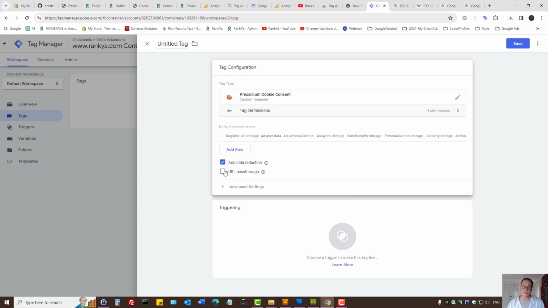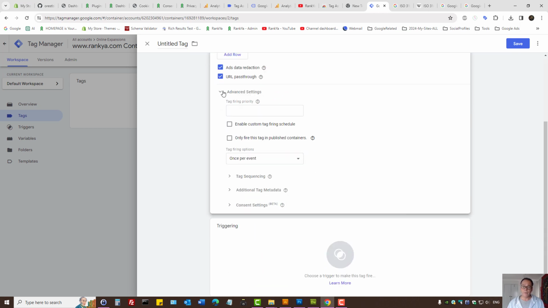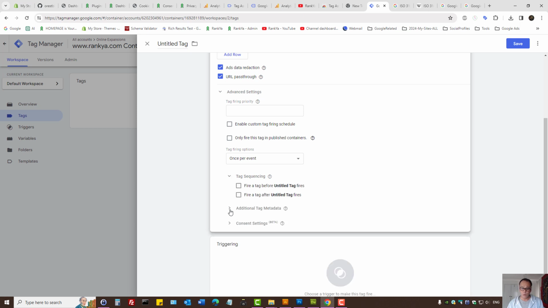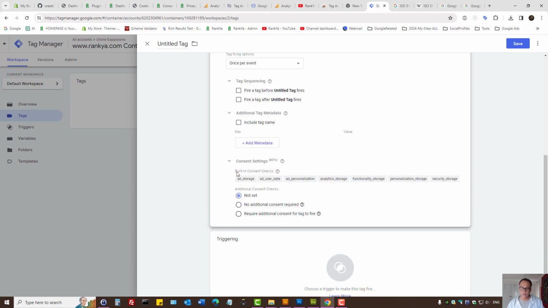Here we have options: ads data redaction or URL passthrough. You can hover over the question mark icon to learn what they're doing. I won't cover them in this tutorial, okay? Because most templates will give you all these options to tweak your cookie consent mode version 2. As in when it should fire, you have consent settings, for example.